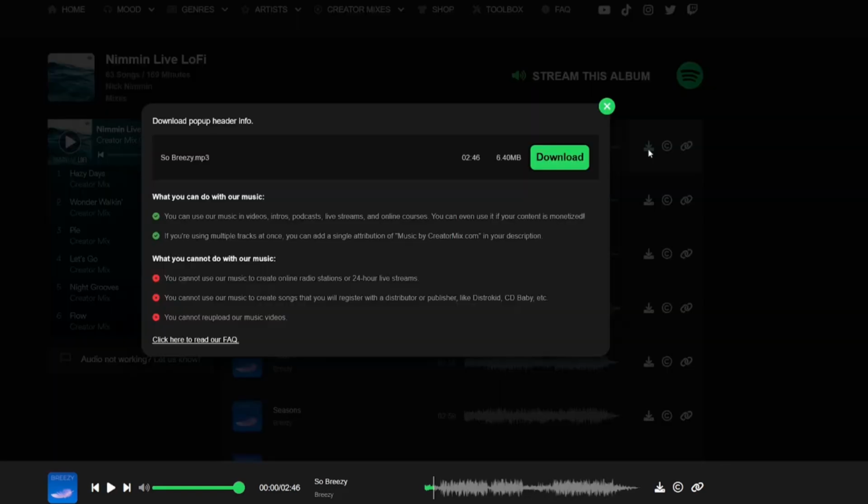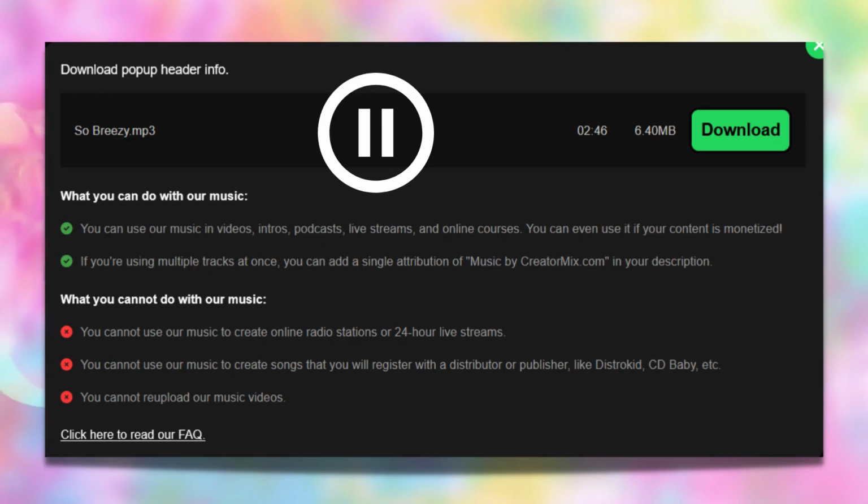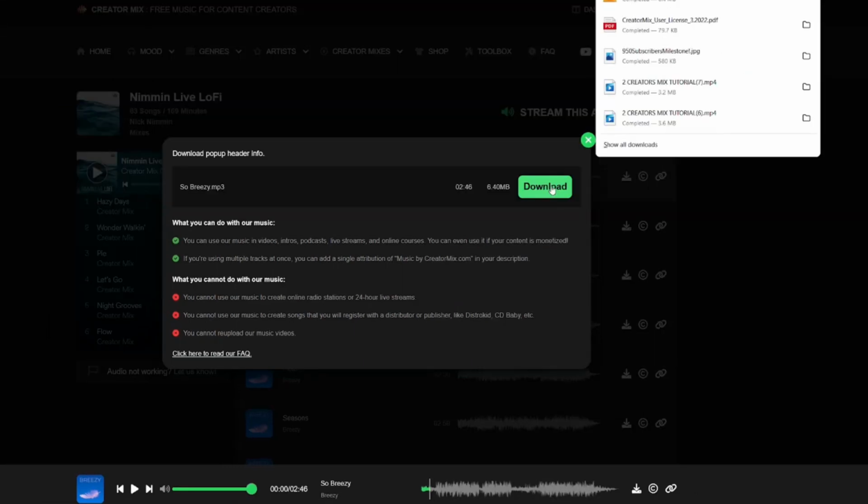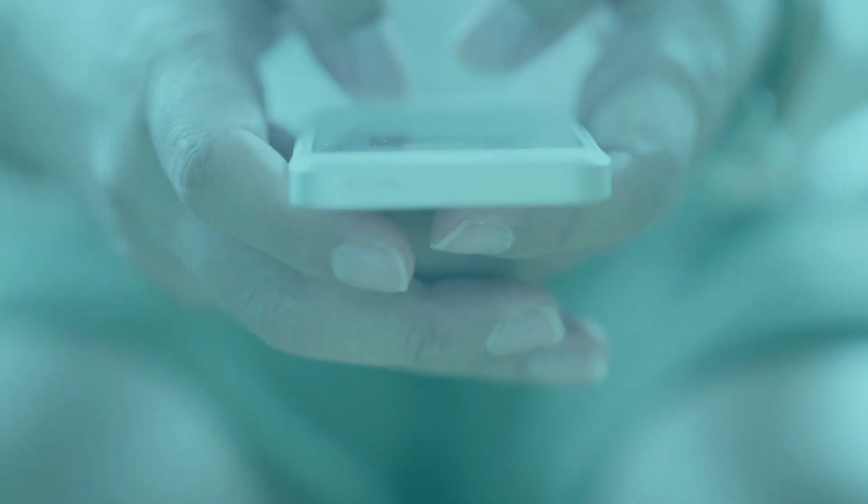You will click that. And when you click the download button, the pop-up header info will give you information. Pause to look at what you are allowed to do and what you aren't allowed to do with Creator Mix music before we move on to downloading this file. And there's a frequently asked questions segment, and we'll go over that a little later on. But here you go. Now, let's click download. And it will download onto your computer. You can do this on your mobile devices too.